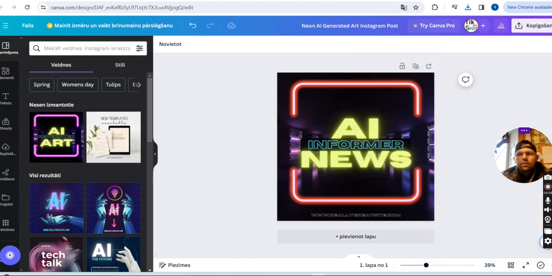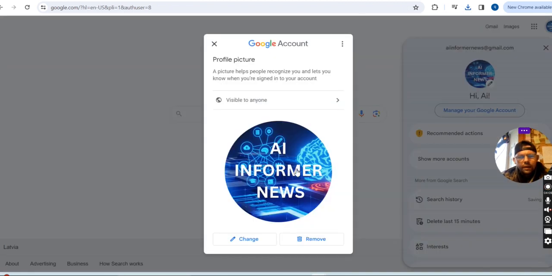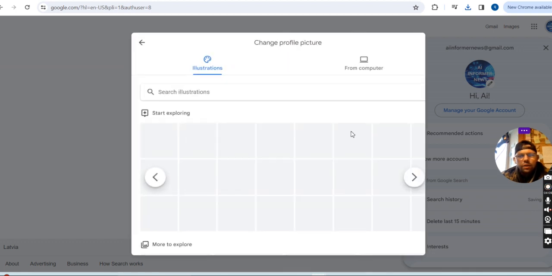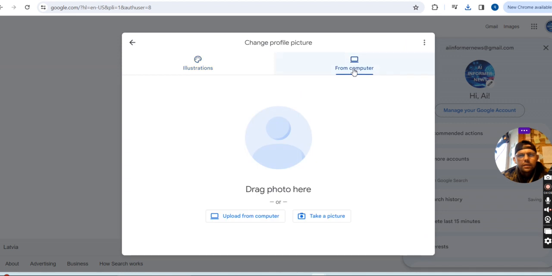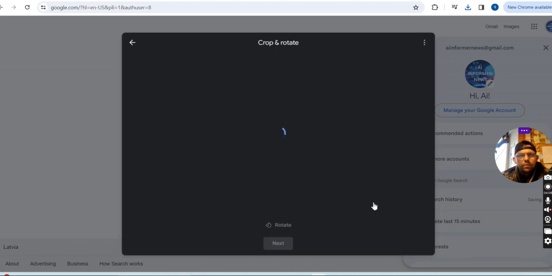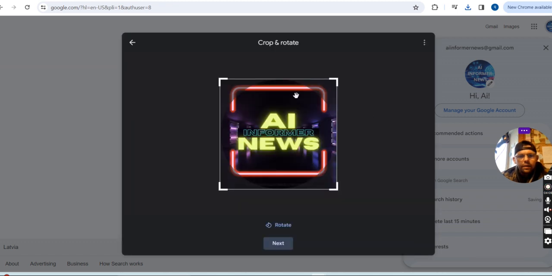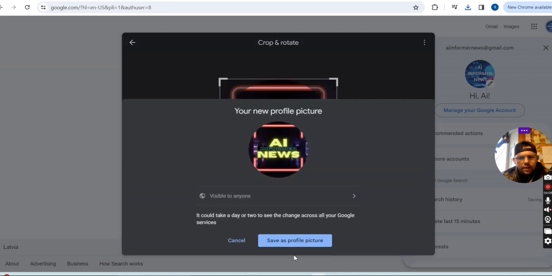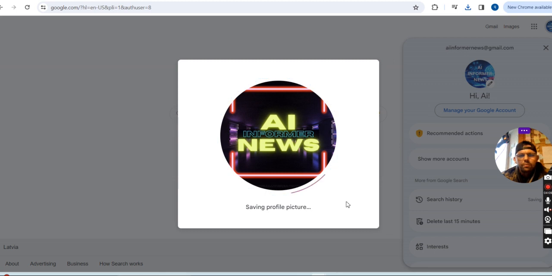I'm going to go and create an account. I'm going straight to Google, and I'm going to change this logo, which does not look so nice. I'm going to upload from my computer the logo I just created, uploading the photo. It just takes a couple of seconds, and now I can crop and rotate, but I'll say it's good, that's the way I like it. Save as profile picture.